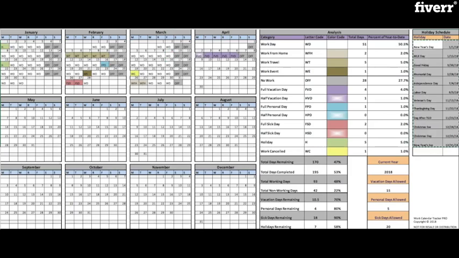Switching over to a template with a little bit more data filled out, you'll see that you'll have a visual representation of the year that you're having, as well as the analysis page will break out the total number of days you've had in each category, as well as those broken down into percentages based on the number of days that have surpassed so far. You'll also have a few more statistics down here you can check out.